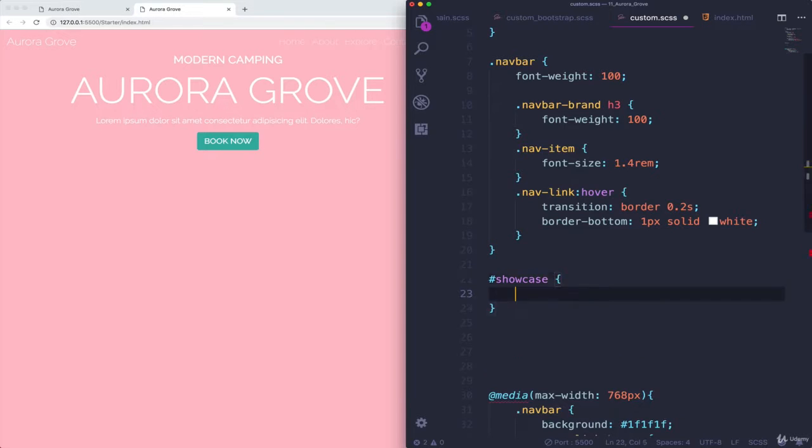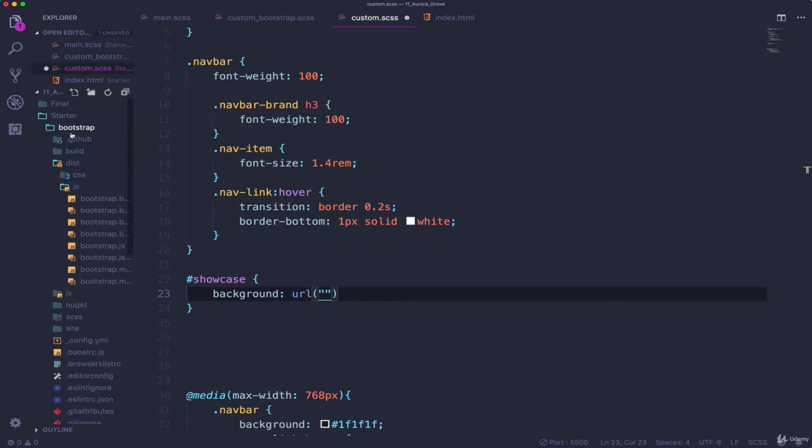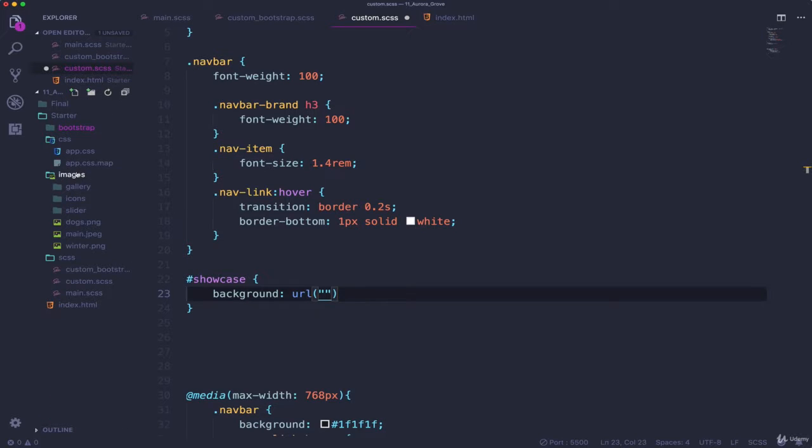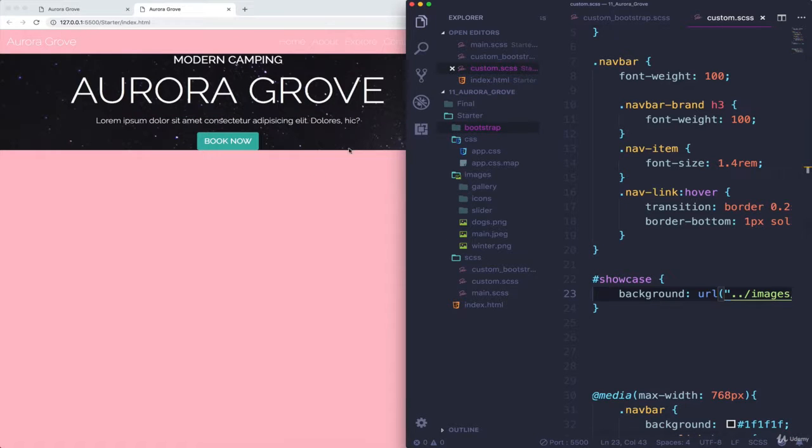So it's called showcase. And inside of the showcase, the first thing we can do is just give it a background. And we can give it that image. So I'm going to do background URL. And the image itself is located inside of the images folder, and it's called main.jpg. So we should be able to reference it at images slash, actually we're inside of the CSS folder, so we need to do ../images/main.jpg. And this is the moment of truth. All right, it's officially working. Now it looks terrible, but it is in there.